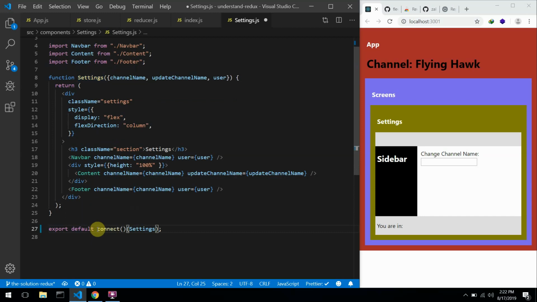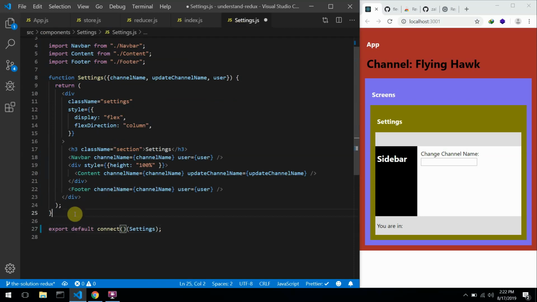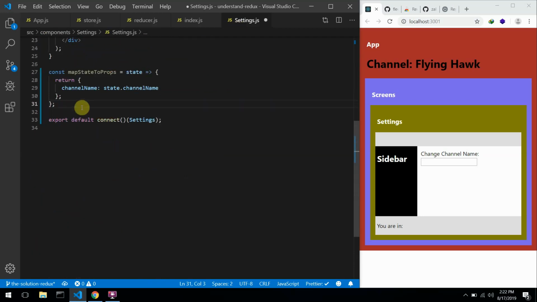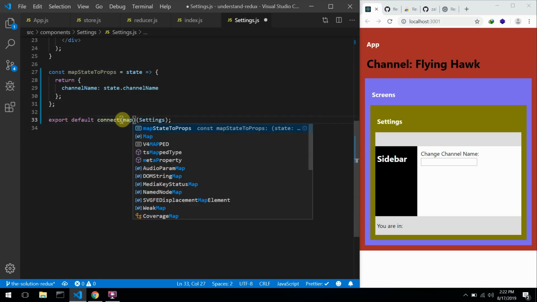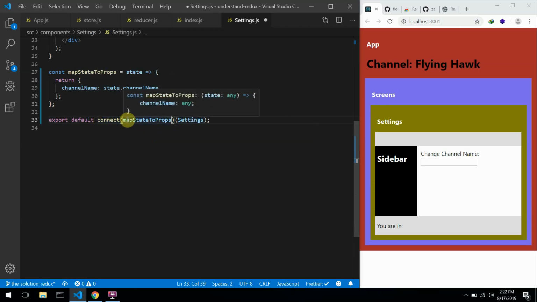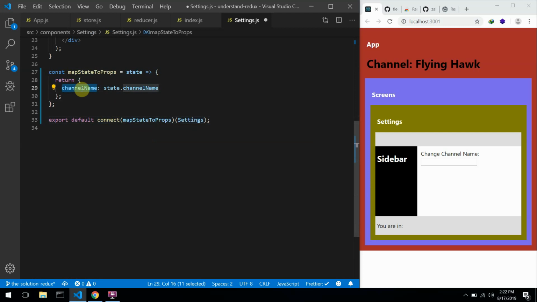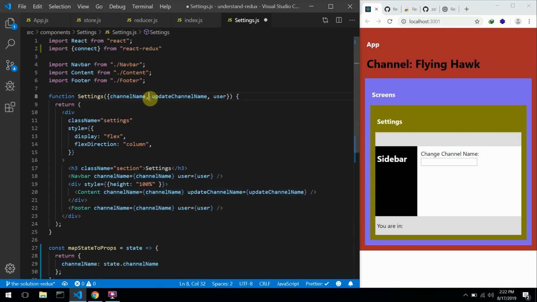So the first function takes in what? I'll just copy it. The first function takes in mapStateToProps. And the second function takes in the component. So remember what I told you. The first function returns a higher order component. Then the higher order component takes in the settings component and passes those props to it. That is why we have access to the channel name over here.